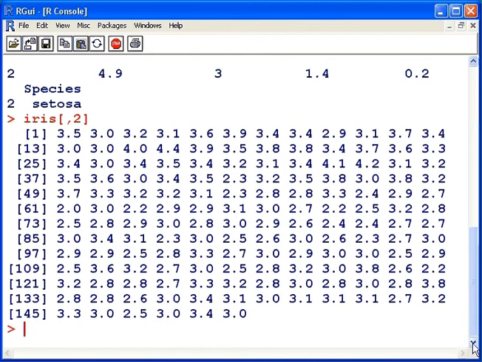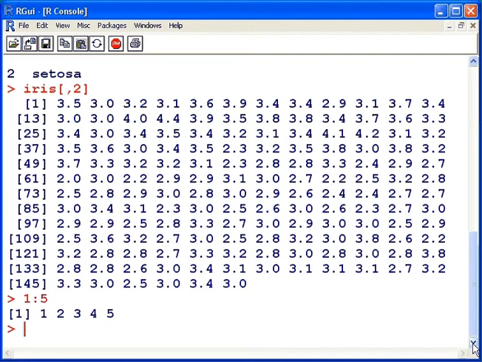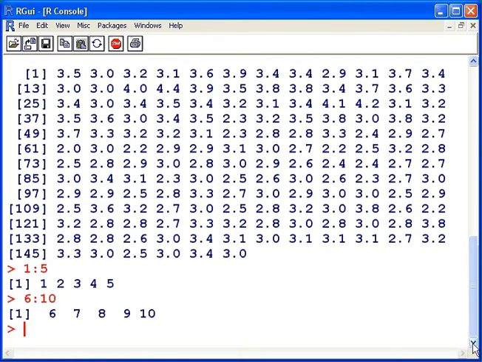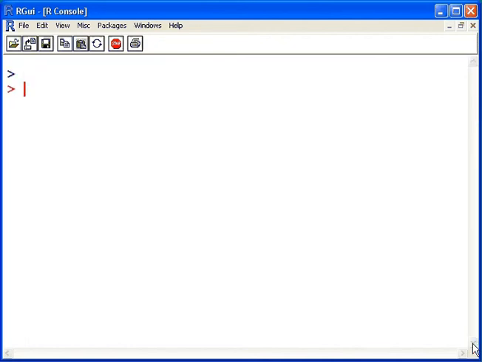Now, suppose we want to specify more than one row or more than one column. Well, we could generate a sequence of values. I'm just going to show you quickly how to generate a sequence here. This is 1 to 5, and that returns every integer value between 1 and 5 inclusive. Likewise, 6 to 10, every value between 6 and 10. Okay, so I'm going to clear the screen now.